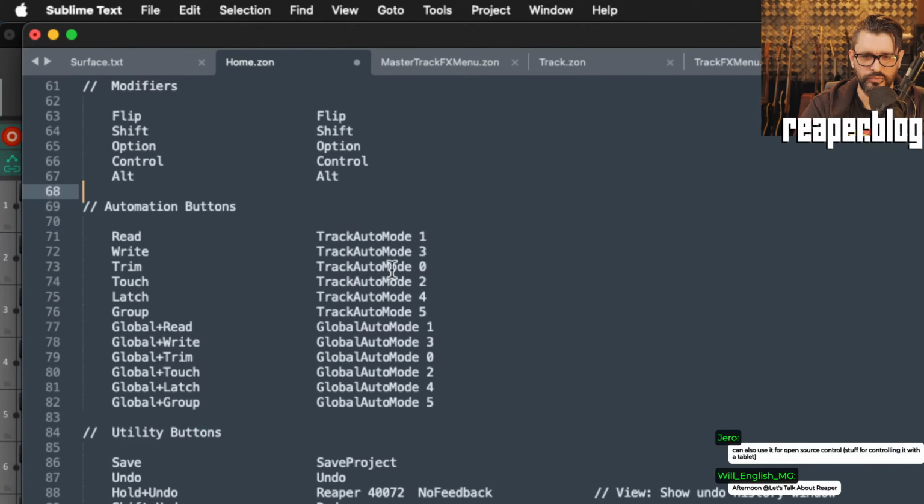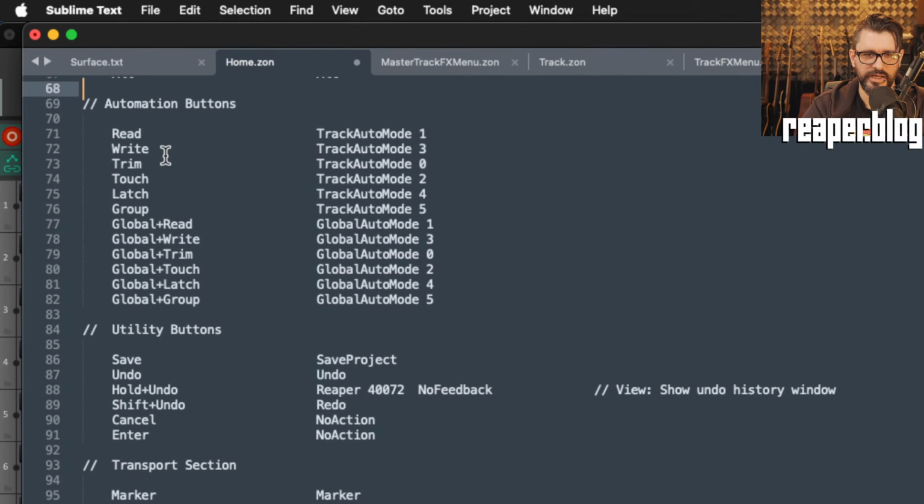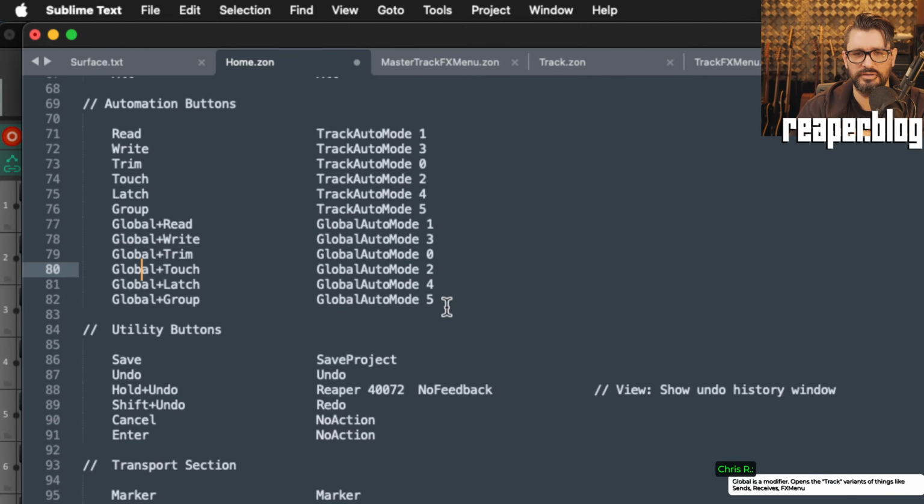Track auto mode 1 through 5. These are defined in the wiki. But yeah, it's self-explanatory. And if you're building any of your stuff from scratch, just start with something that's already kind of built. So I took Jeff's Xtouch control layout and started modifying things.